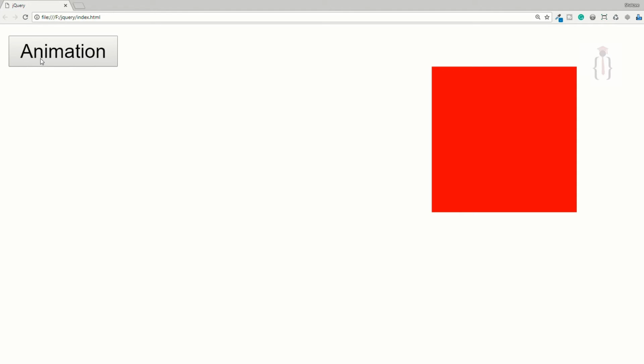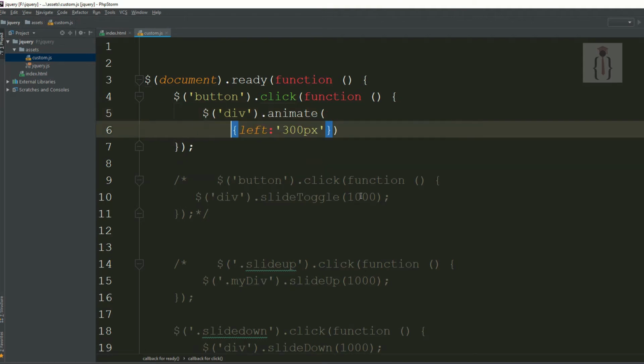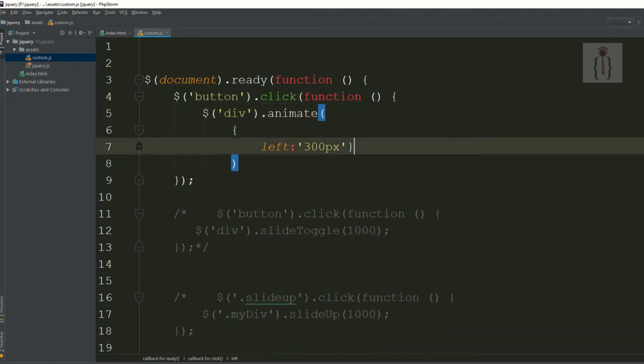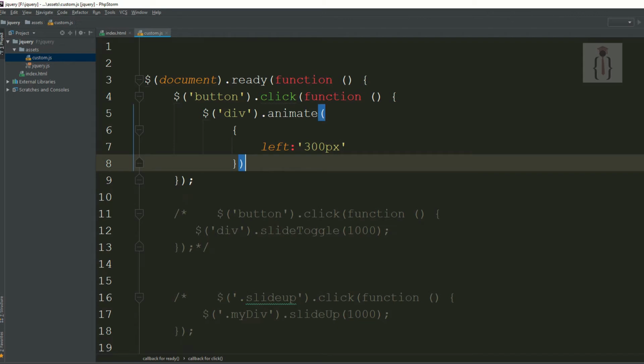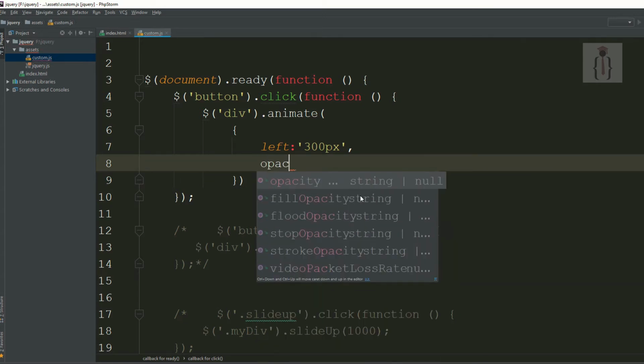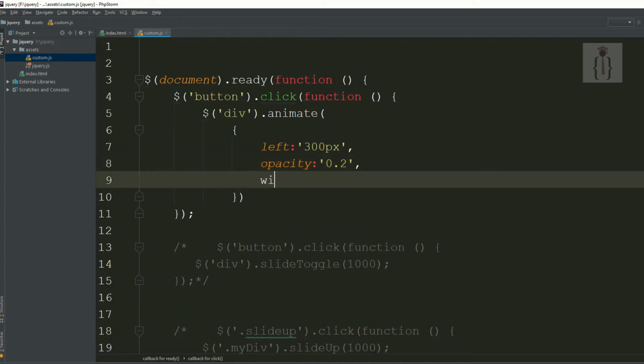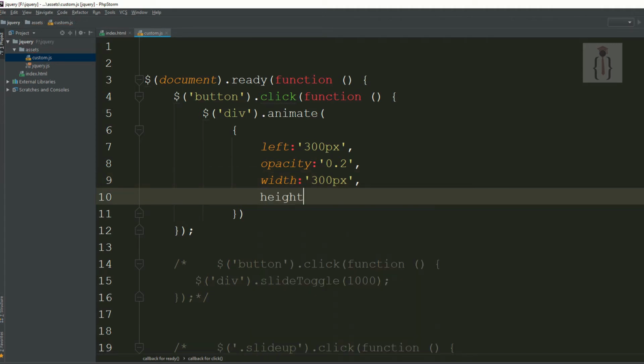How can you use multiple properties? If you are using more than one CSS property, I'm talking about CSS properties, this is just the one property. Now if I'm using more than one property, like opacity, I'm saying 0.2, and with a comma, I'm going to use width. Now I am saying, for suppose, 300 pixel. Now I'm saying the height, which is 300 pixel.